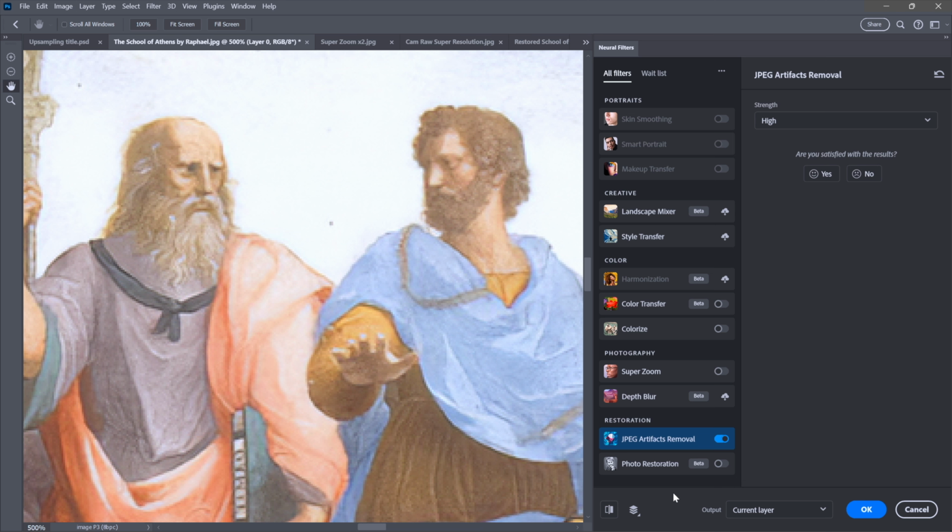You've got to be so careful. This is where the stakes are high, people. Output, current layer, very important. Do not change it to new document. You'll ruin the next step. Current layer is the way to go.